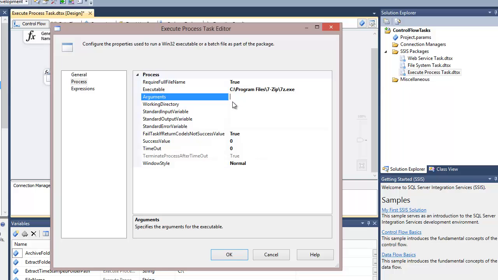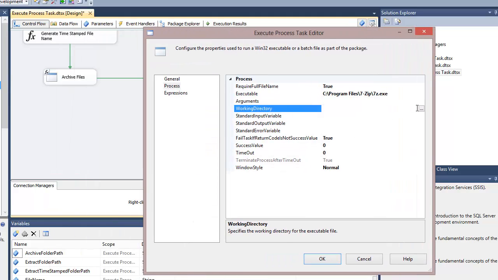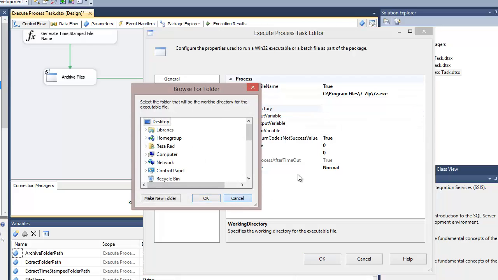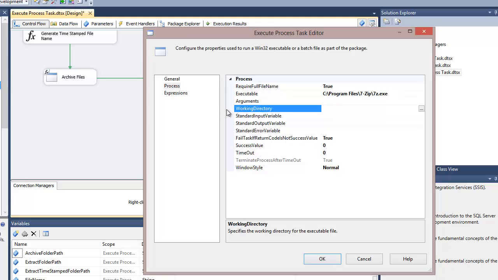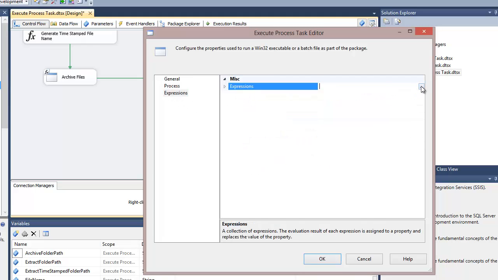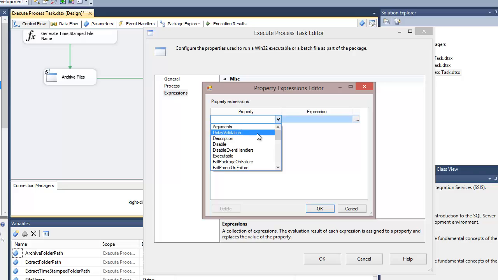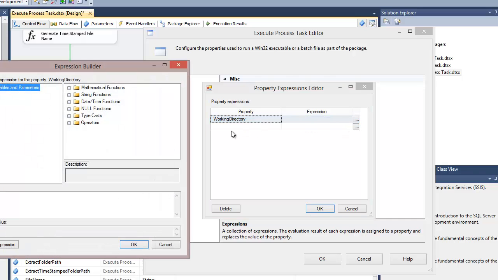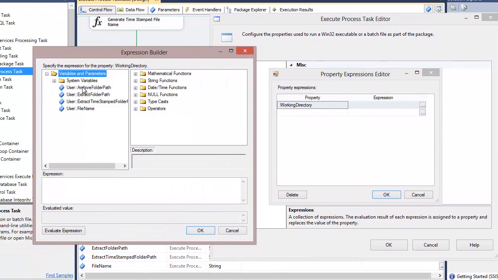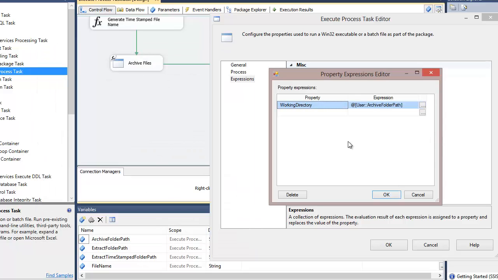Working directory is where actually the zip files coming from, so I can set working directory with the archive folder path, but here I can just set the direct path, so static path. So I go to expression, choose expression property as a working directory. Then in expressions I want to set this with archive folder path. Just this, because we want to put archive folder path for that. This means that working directory comes from archive folder path.